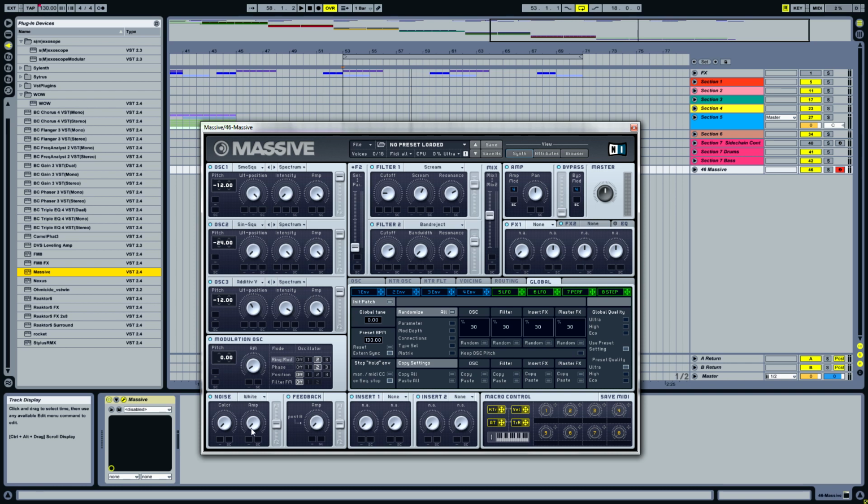On the noise tab, pull up the color and add a very small amount of noise. Don't touch the feedback, but on insert 1, choose bit crusher, pull up the dry and wet, and the crush to 100 again. On insert 2, choose sine, I can find a sine shaper, sorry. Pull up the dry and wet to about 10 o'clock and the drive up to its maximum.